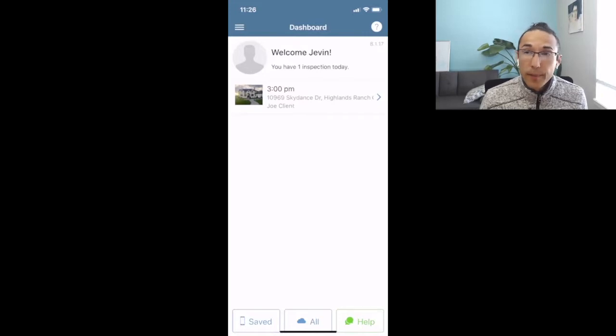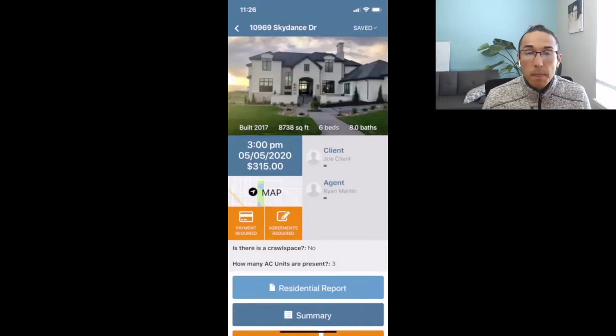that you're seeing right here. So for most of you, once you have a job scheduled for you, you'll open up the Spectora app and see the screen right here with the inspection for the day. So as you'll see, this is scheduled for 3 p.m. for you. So what you wanna do is tap into that inspection. And now we're looking at the details of the inspection.